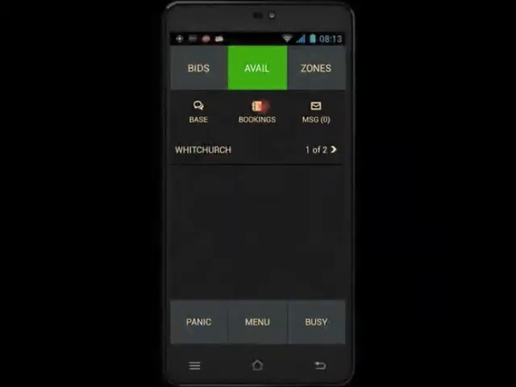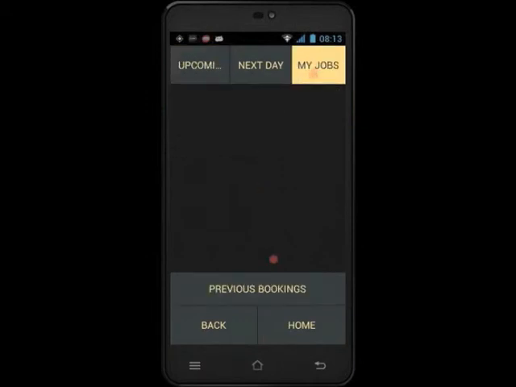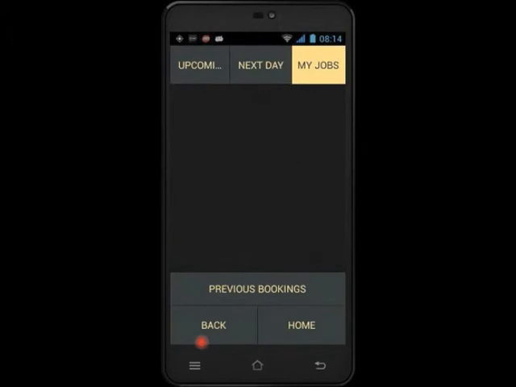If you press Bookings, you'll be able to see any up-and-coming bookings. In this case, there is one job coming out in Corrigan at 8:59 and I'm 2.11 miles away from the job. If I touch My Jobs and Previous Bookings, I can see all of my jobs that I've taken throughout the day. This will include the fare, when I took the job, and where I took the passenger to. Press Back to go back a page, or Home to go back to the home page.